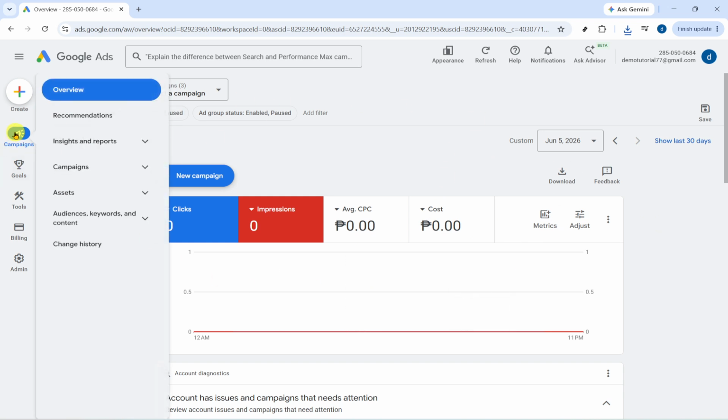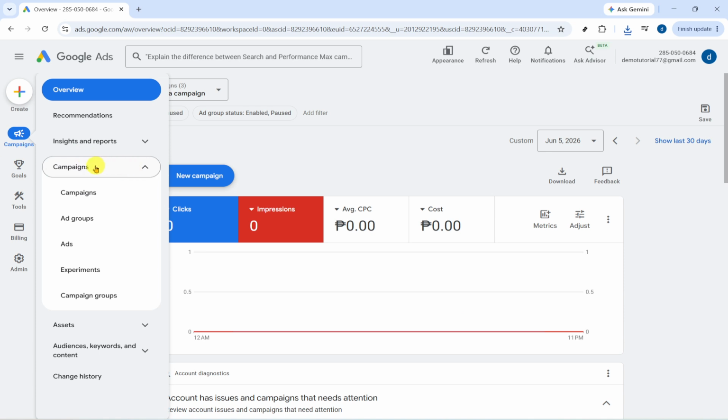This section is where Google Ads organizes all of your advertising campaigns, making it easier to locate the one you want to remove. If the menu is collapsed, you may need to expand it first so the options are clearly visible. Once the Campaigns area opens, click on Campaigns again if needed to reach the full campaign list.